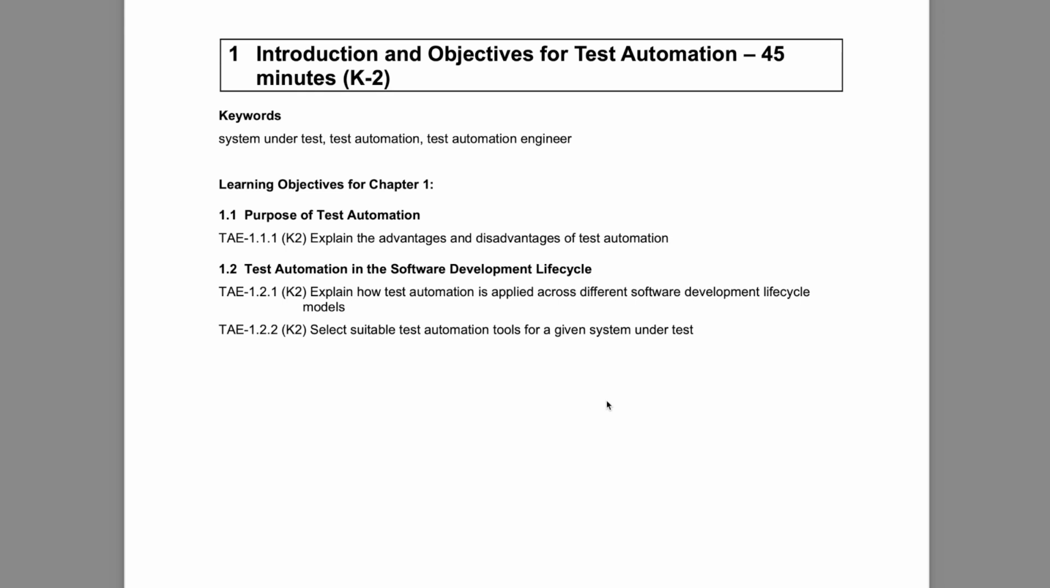In today's episode, we'll dive into the first chapter of the ISTQB Test Automation Engineer syllabus. This podcast will be generated by AI, so using the power of Notebook LM, we'll explore key concepts, best practices, and foundational knowledge every test automation engineer needs to succeed. Stay tuned as we break down the essentials of test automation one chapter at a time.